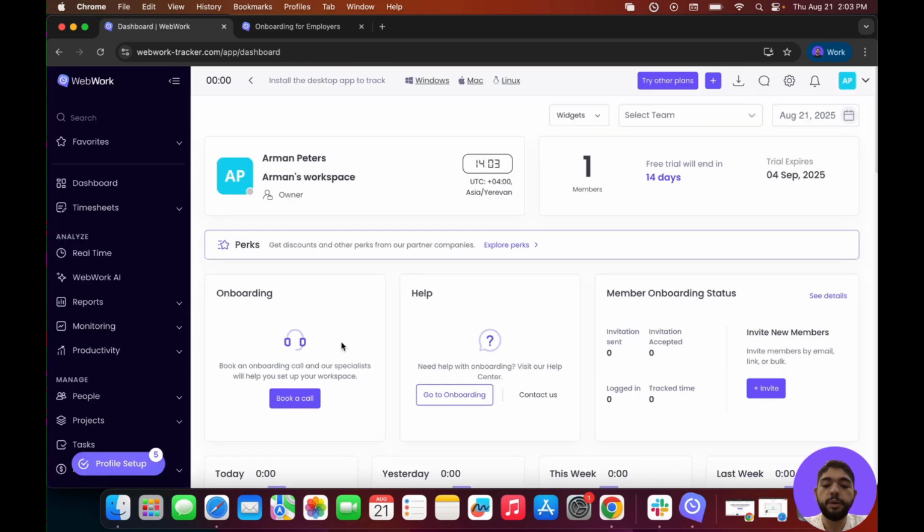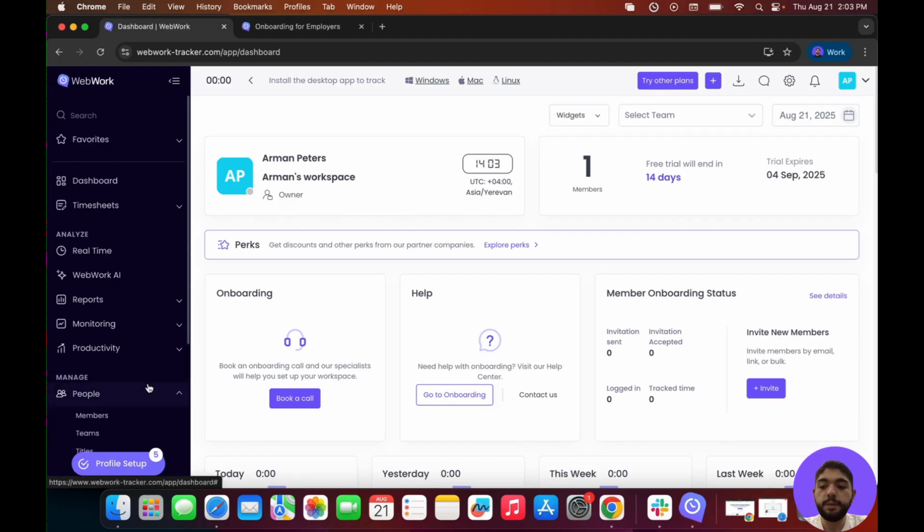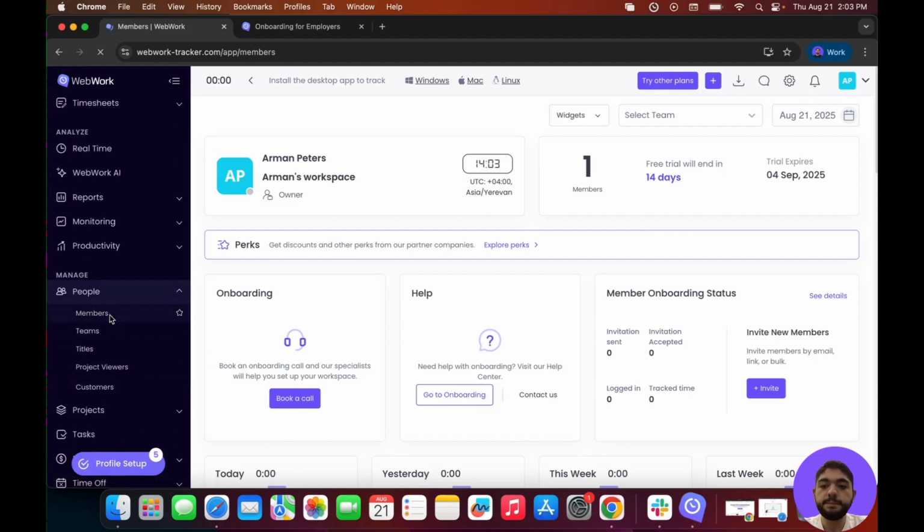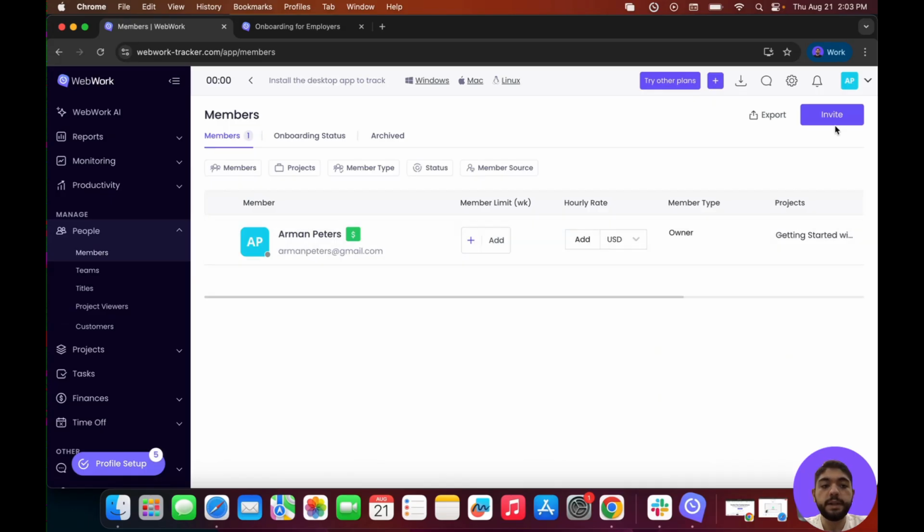Now, once you've created your workspace, the first thing you should do is start inviting members. To do that, you should go down to People, then Members, and then here in the top right section, you can go ahead and press Invite.